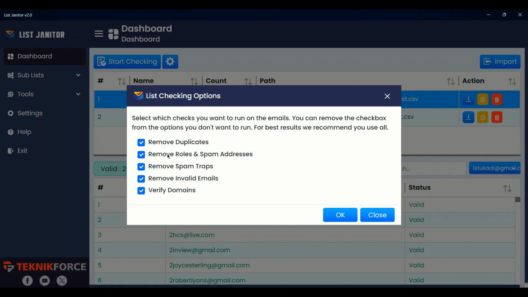Remove role and spam addresses. This option removes all role-based email addresses. You can maintain your role-based domain address list in the settings, which I'll show you later in this video. Remove spam traps. This will remove any emails that belong to known spam traps, and you can also maintain a list of spam trap domain addresses in the settings.